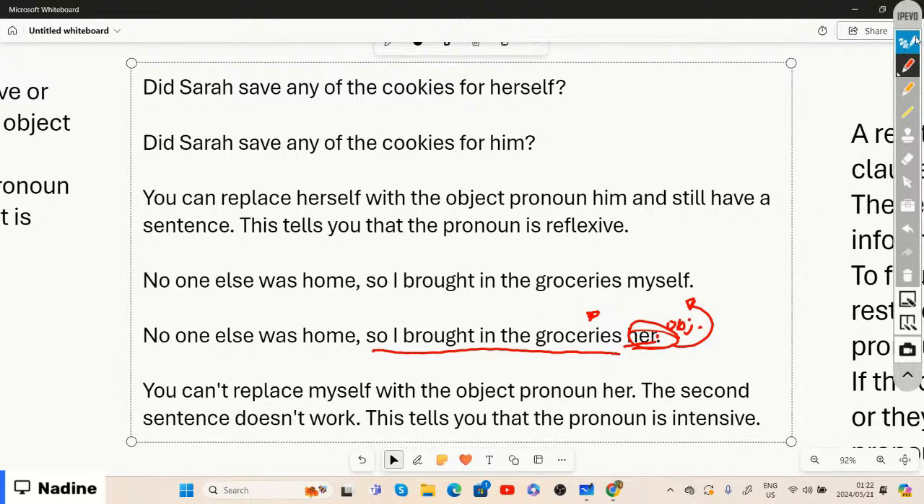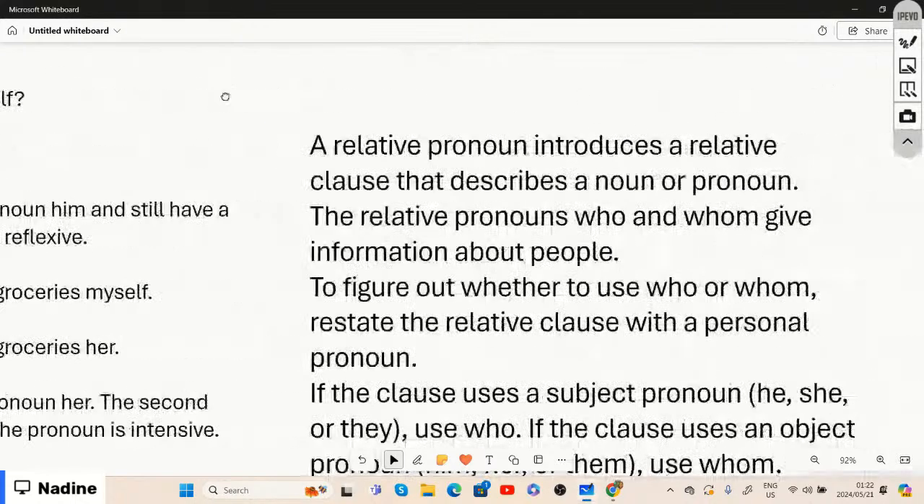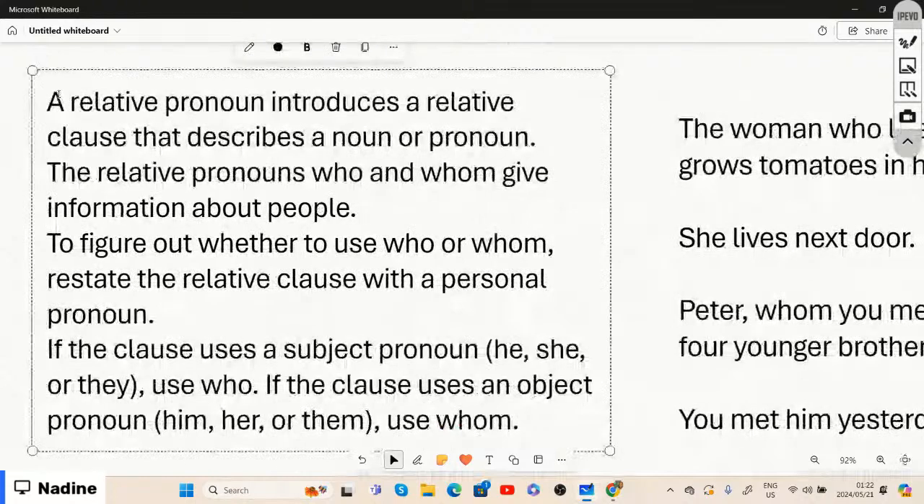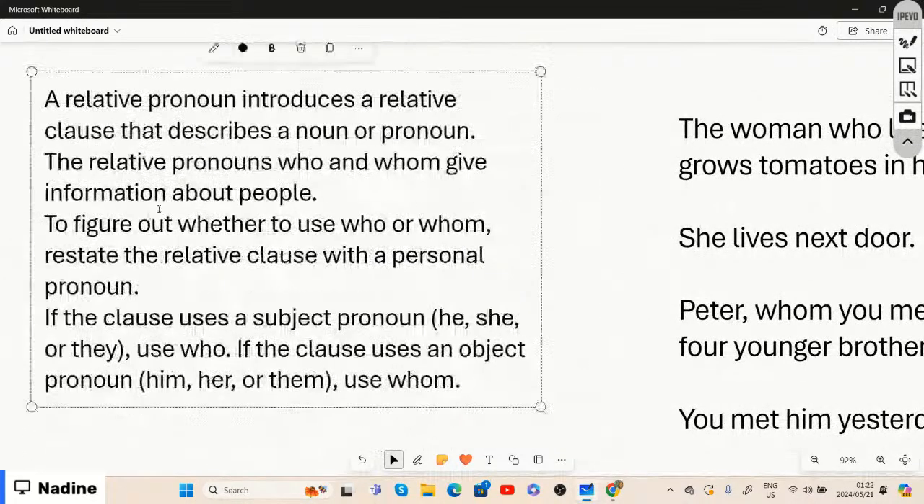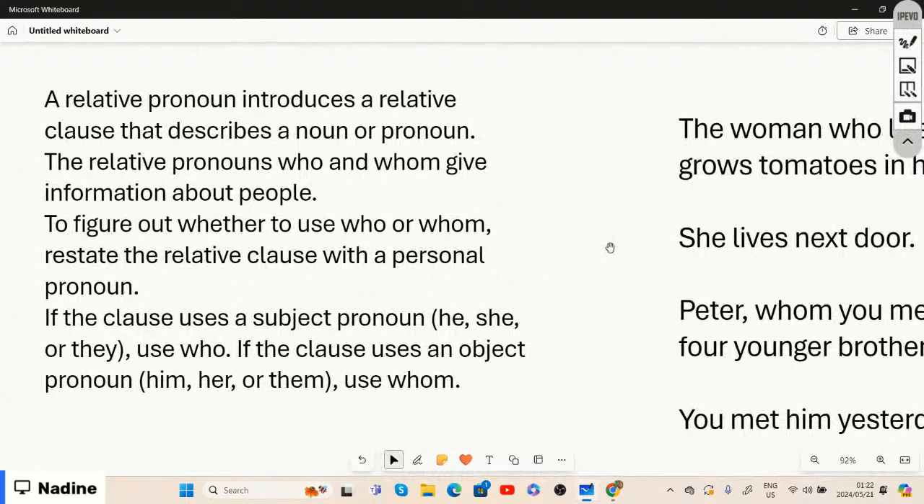All right, so there we have the difference between a reflexive pronoun and an intensive pronoun. And remember, an intensive pronoun is like putting emphasis on the person that we are discussing.